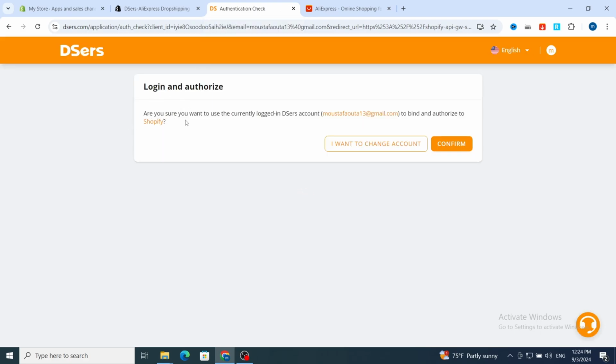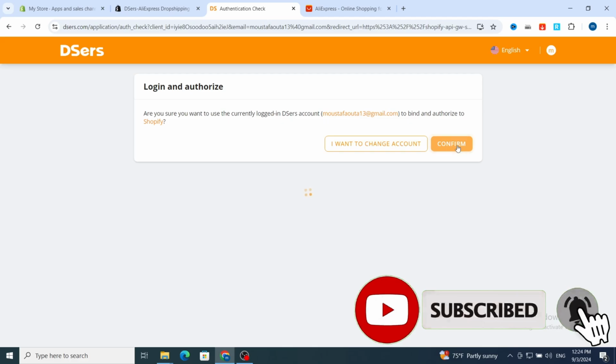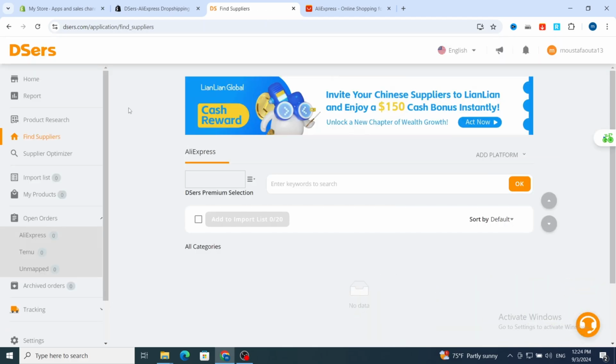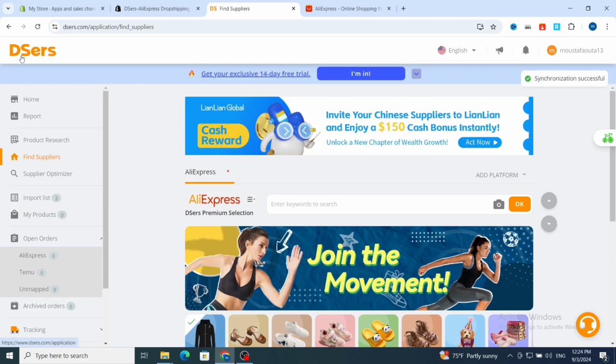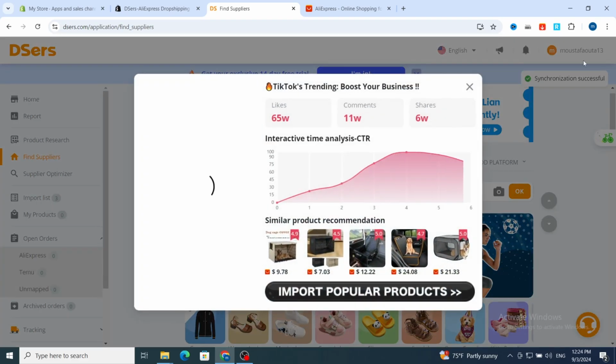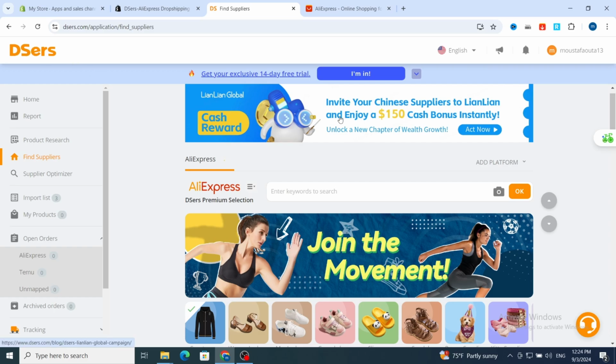Are you sure you want to use the currently logged in Dsers account? This is my email address. Then hit on confirm. Then wait a few seconds. Now your Dsers application was created successfully. Now this is the dashboard of your application, and on the left side, hit on home.